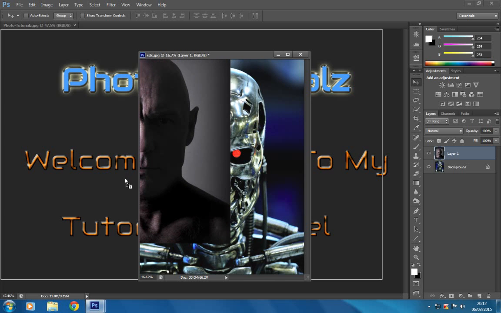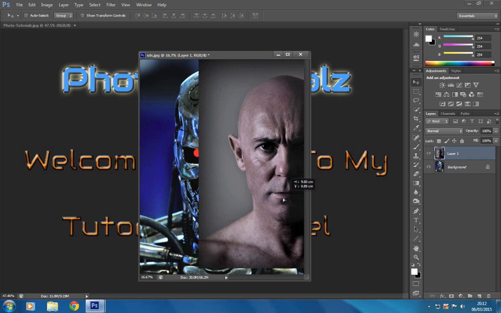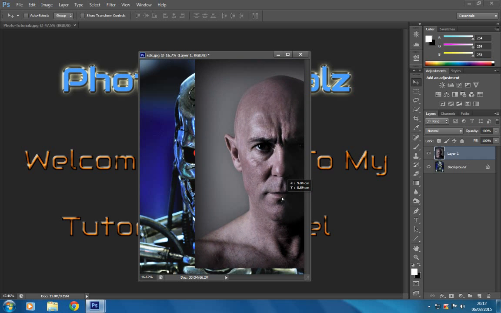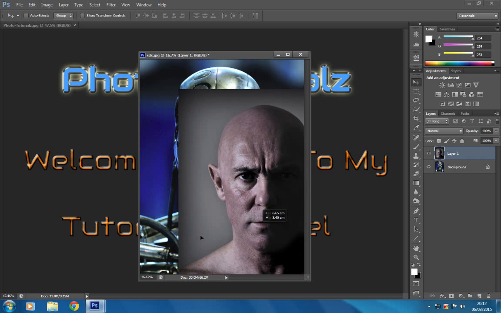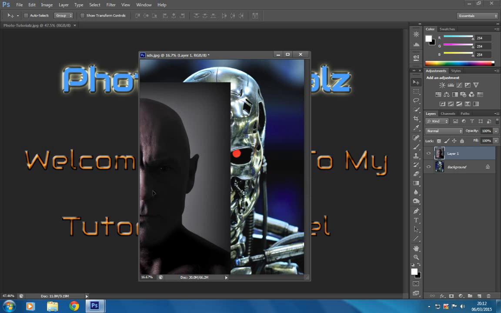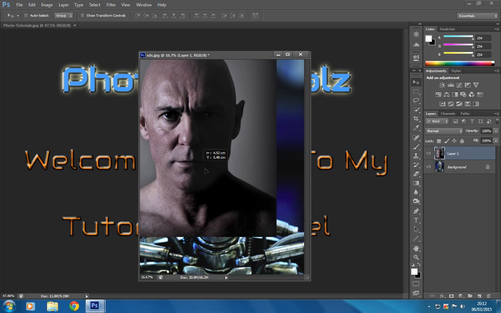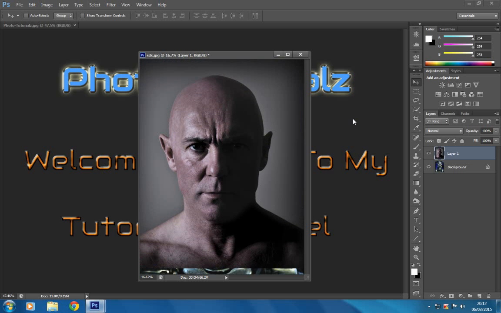If you look at the size of the face on, I'll call him Terry. Terry's face is a lot smaller in length than, excuse me, the endoskeleton's face. So we clearly need to have a little play about with the scaling on both of those images.